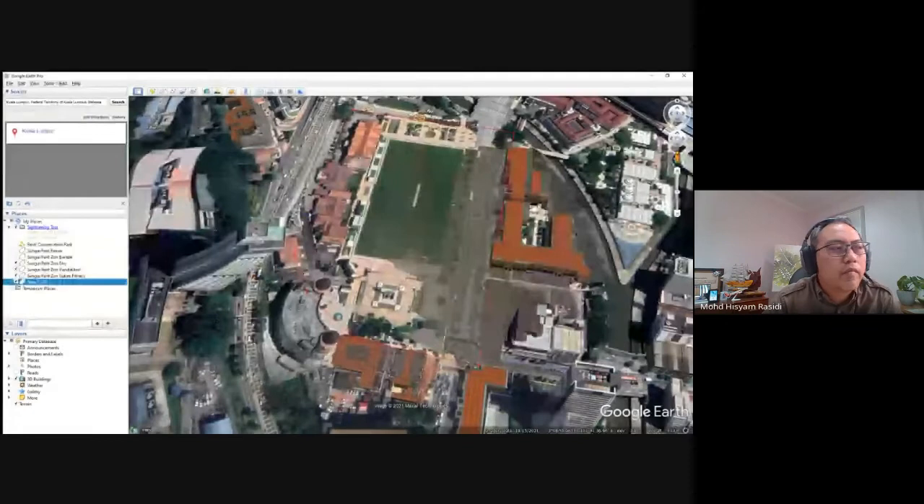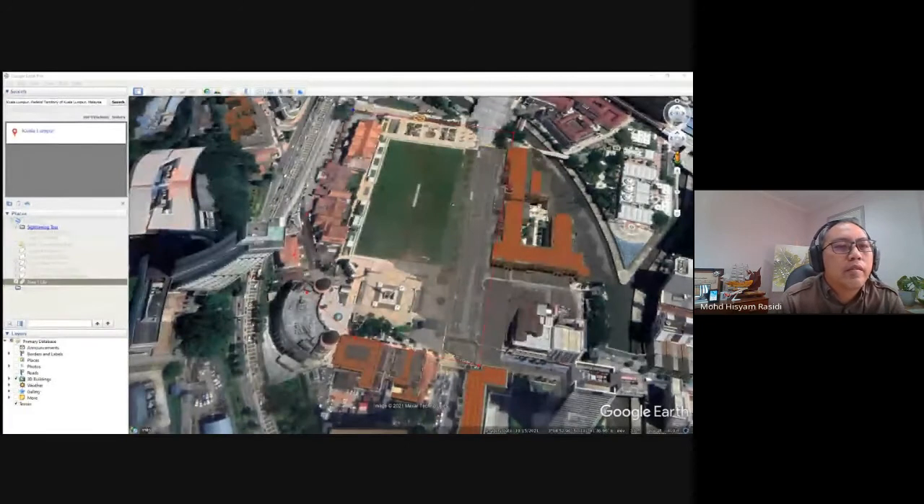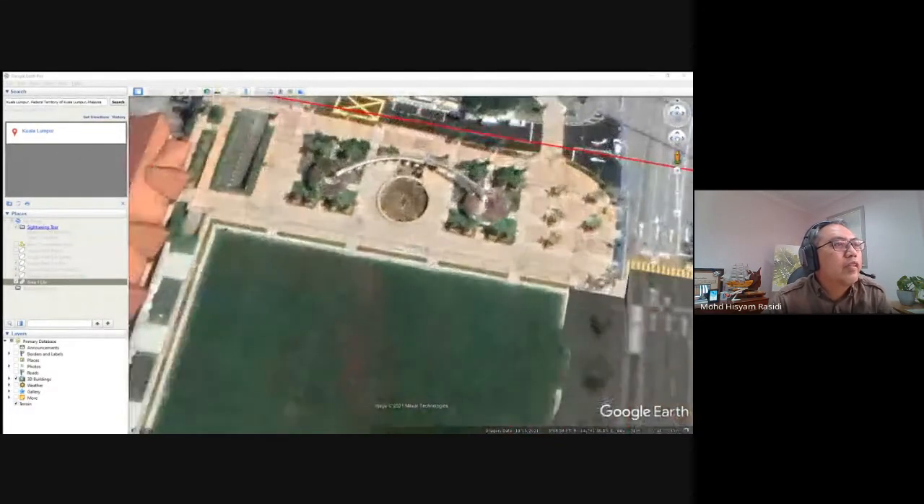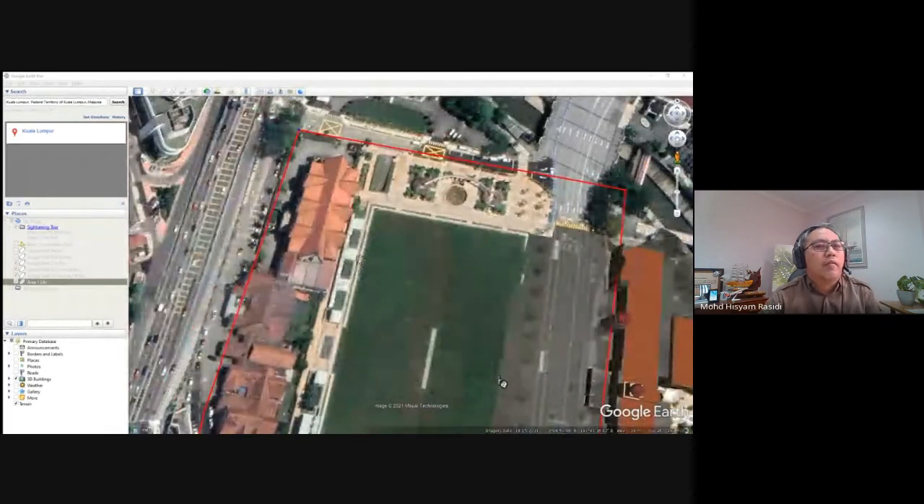Can you see the red color? Sorry, let me make it bigger. Okay, the red line. So just use this one area. I want you to identify urban landscape elements, for example the square, the features there, the walkway, the landscape of the monument, water features, planting. One group needs to produce one A1 size sheet.